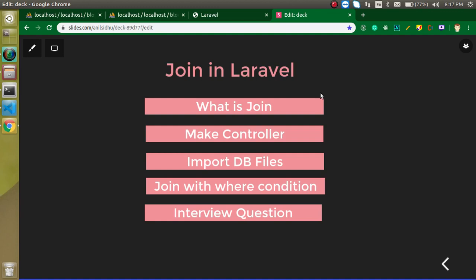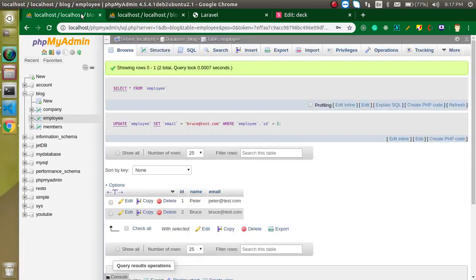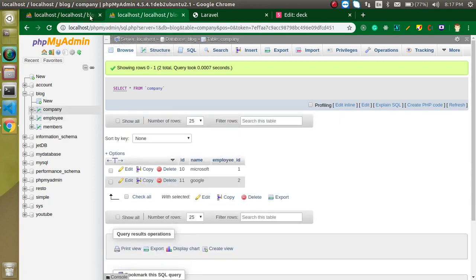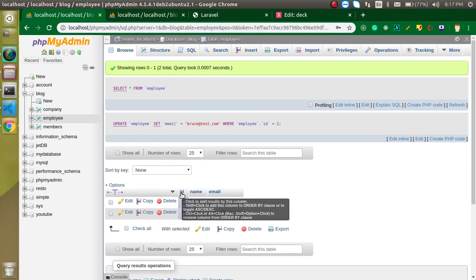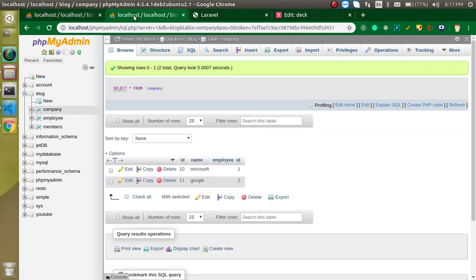So now the question is, what is a join? Just fetching the data from two tables which are interrelated is basically a join. For example, I have an employee table and another one, the company table. In both tables we have one common thing, which is employee ID. This is the employee's ID because it's directly inside the employees table, and the company table also has a column with the name employee ID, right?